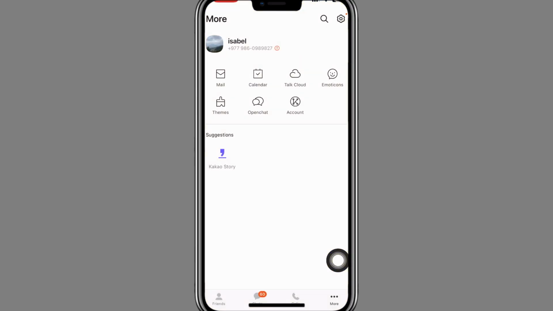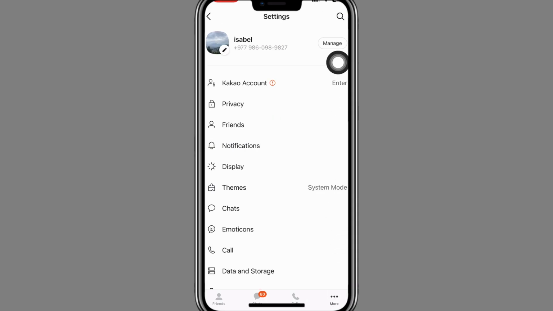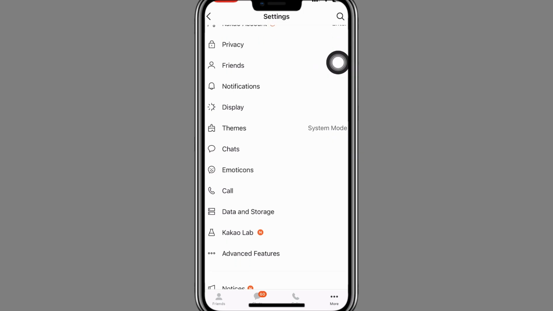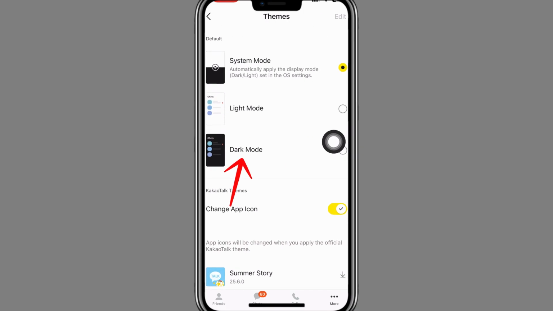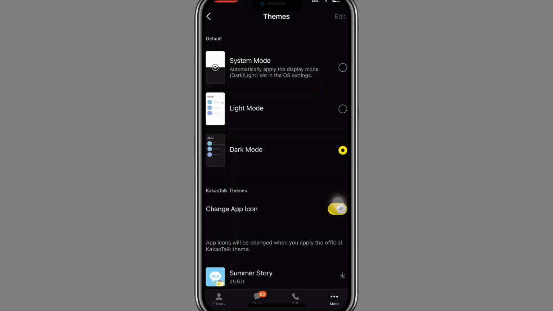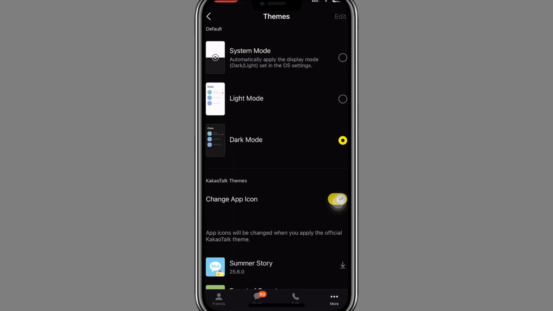Now once you are in, tap on this more right here. Now here tap on settings icon at the top. Scroll down until you see themes. Themes right here. Tap on themes. Now here you can see dark modes. Tap on dark mode. And as you can see, the display has been changed to the dark mode.